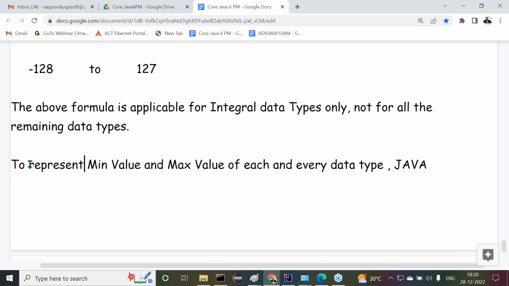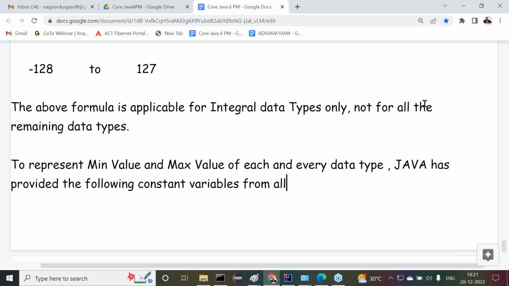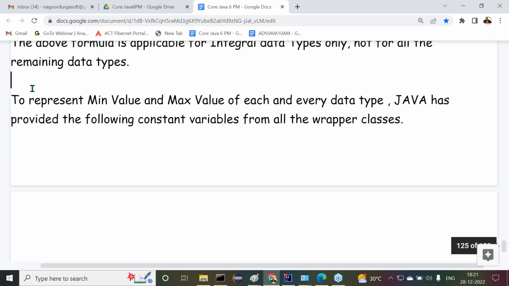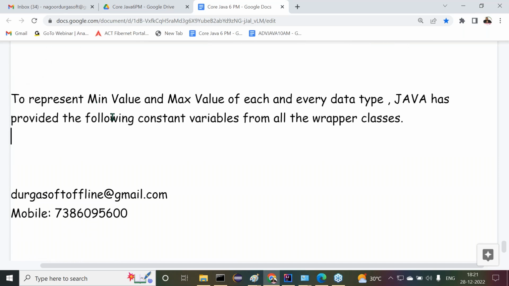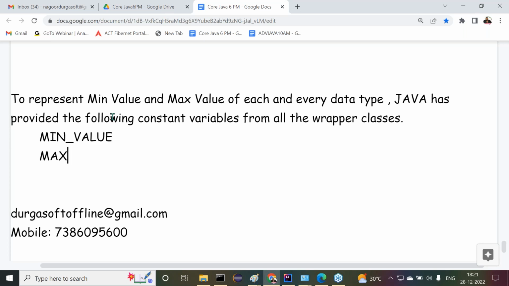constant variables from all the wrapper classes. What are these constant variables? We have to understand clearly. One is MIN_VALUE and the next one is MAX_VALUE. Min underscore value and max underscore value. These two constant variables are provided. Are all of you getting clarity on this or not?